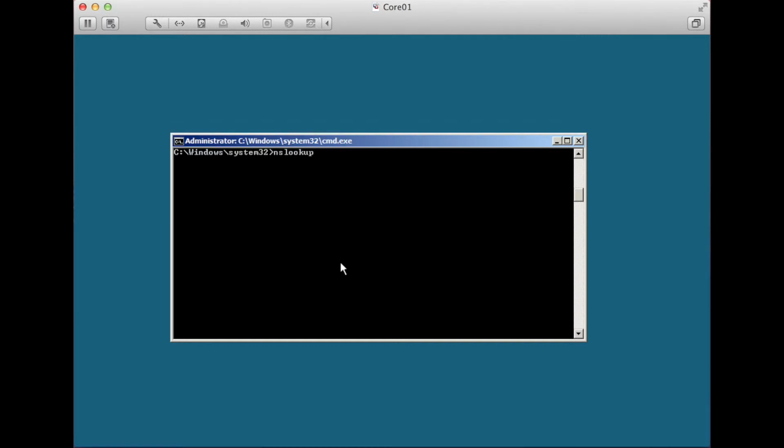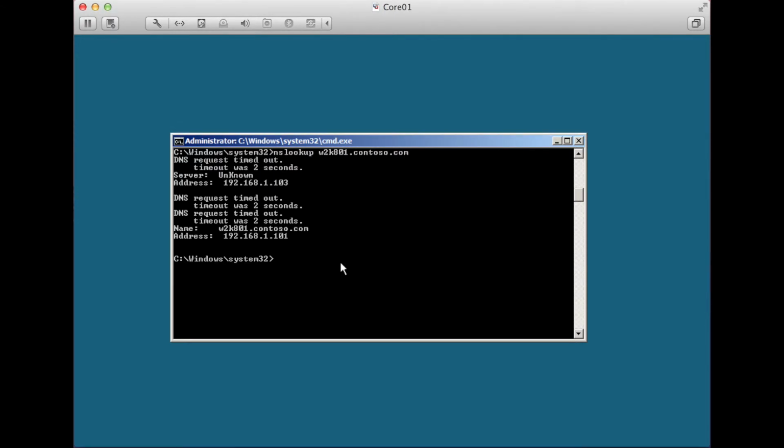Now we're going to confirm DNS functionality by using NSLookup. The first thing we're going to do is test the functionality by using NSLookup with w2k01.contoso.com. Where it says server unknown address and the IP address of Server Core, that's telling us that the query is coming from Server Core. And as you can see, it did successfully resolve the IP address, which was 192.168.1.101.